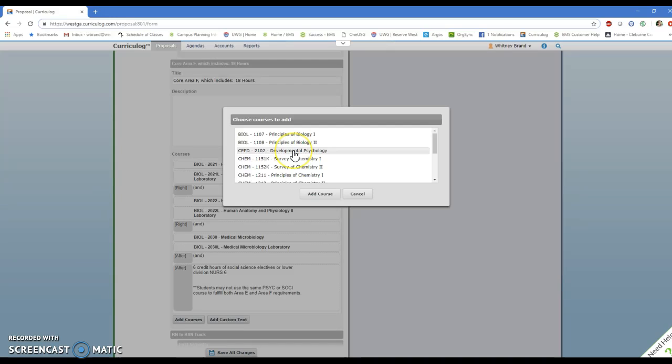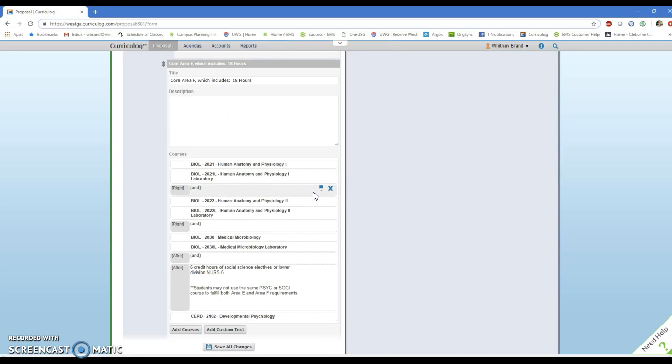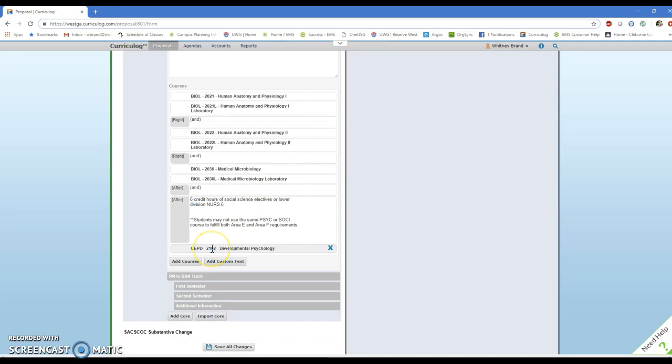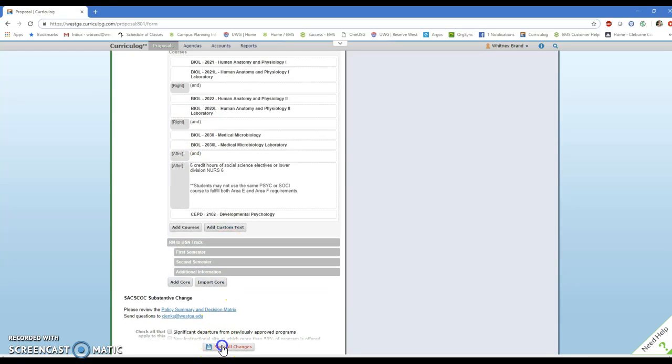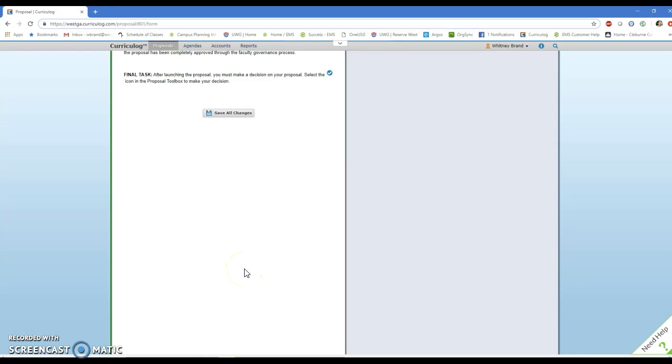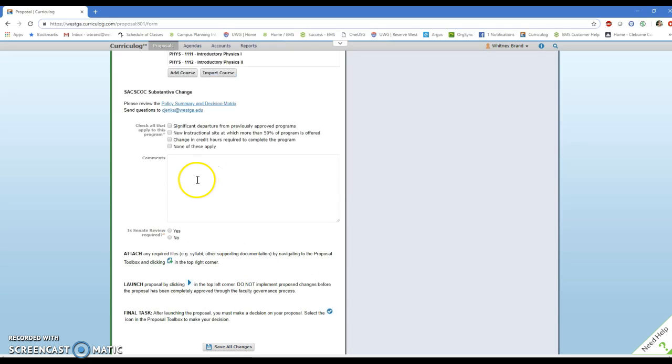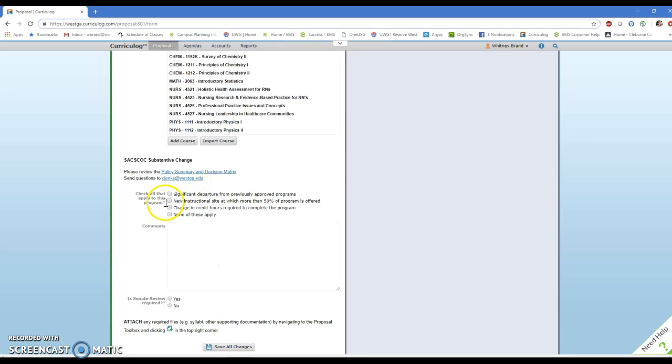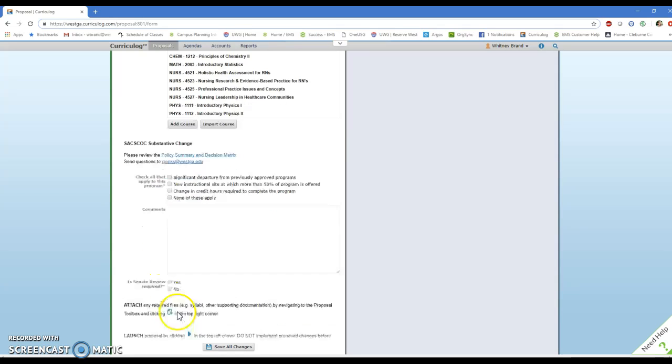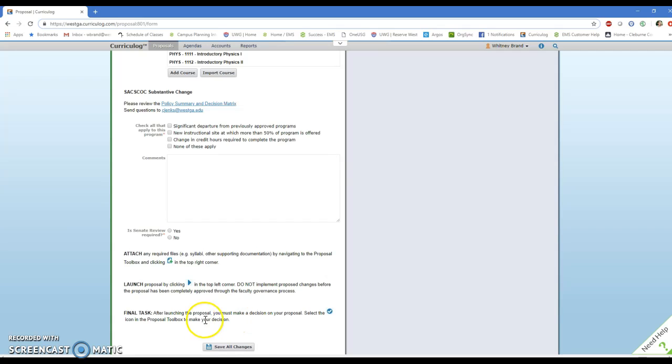You will now see that the CEPD 2102 that we added on the list of courses is here. Select that course, click Add Course, and now you'll see that that course is listed with all of the other courses. Click Save Changes. Now you're able to go through all the other steps. Just make sure all of the fields that have an asterisk beside them are answered. Make sure you attach any documentation that's needed.